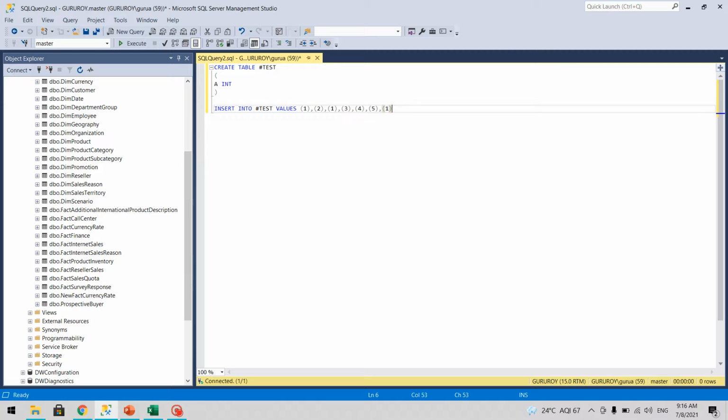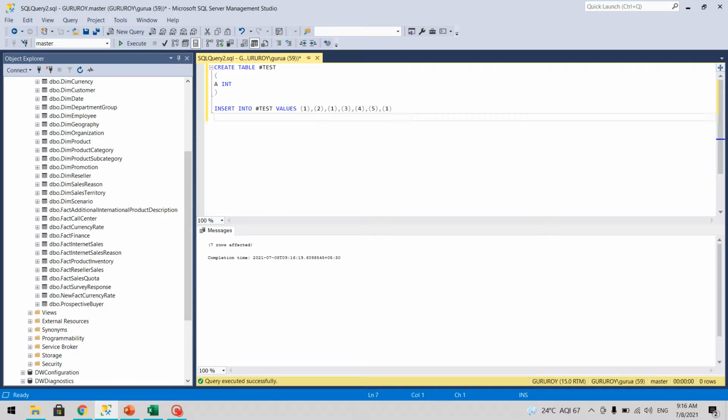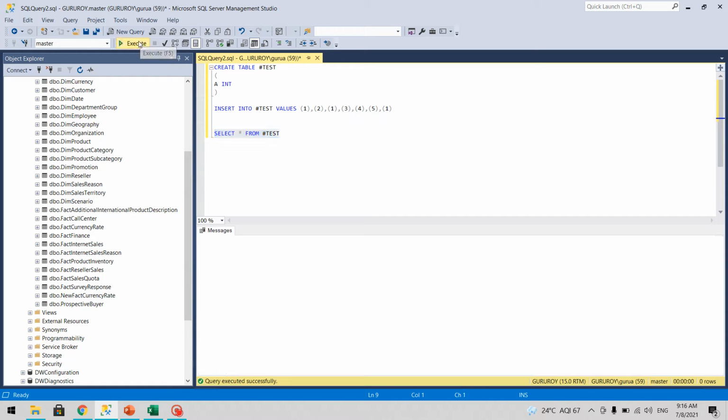So we have got all our rows. Let's insert the values first. So we have got our data. Let's quickly see. So we have got our 7 rows.